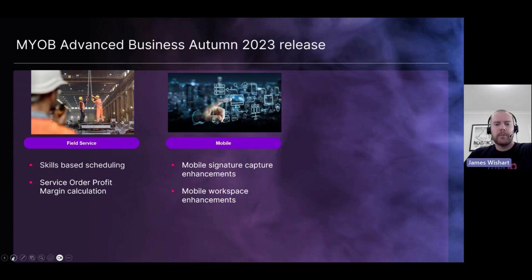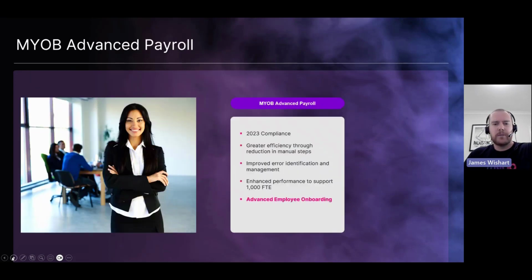And finally, from a mobile perspective, we've got enhancements to mobile signature capture and workspace enhancements. So you can edit the home screen, and a huge productivity driver here is you can change the color of the mobile app as well to whatever you'd like to change it to. So a nice feature to finish off on.